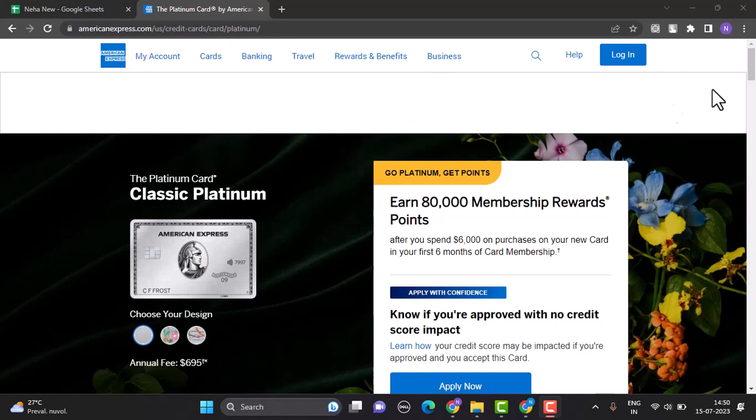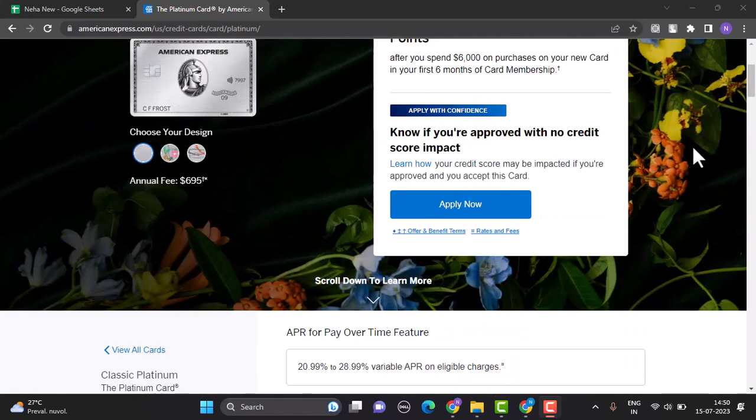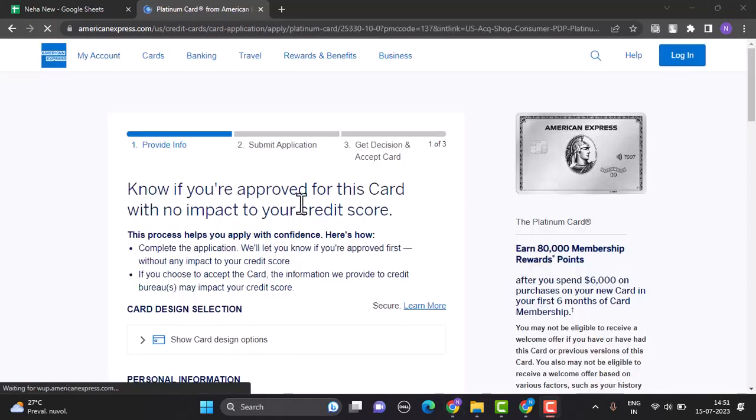Once you're on this page, go through all of the information regarding the credit card. You can go to the features and then the rewards and all that information about the credit card. So once you've gone through it, click on the apply now button underneath. Now you'll be taken to the application portal page.